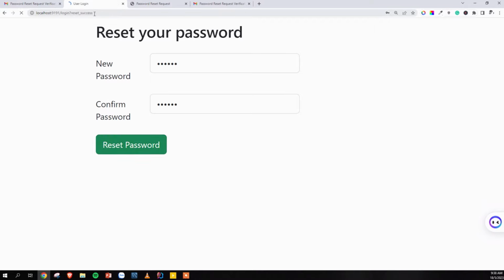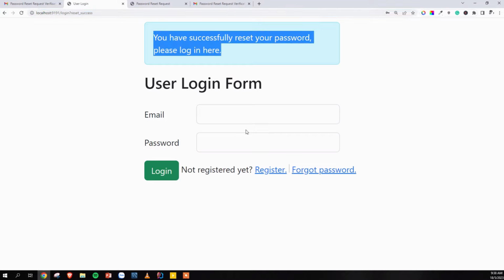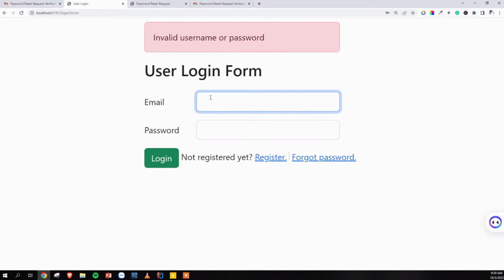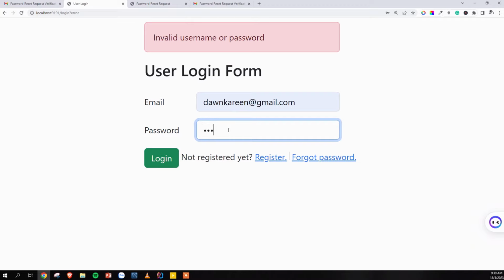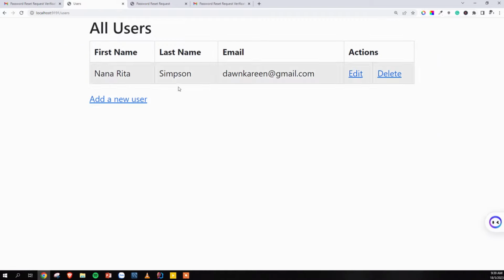So here we got the success param again, which means our password has been reset successfully. So now let's log in with the old password 12345678 here. And now we're going to see that we're unable to log in with the old password because we have reset to a new password. So let's say 123456, which is the new password we just reset. And now we are able to log in. Good job. So now let's view users one more time. So now we are able to view the user.